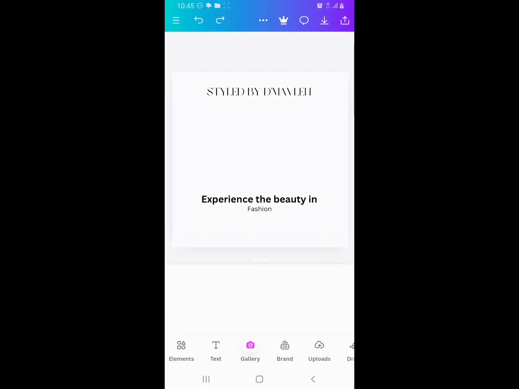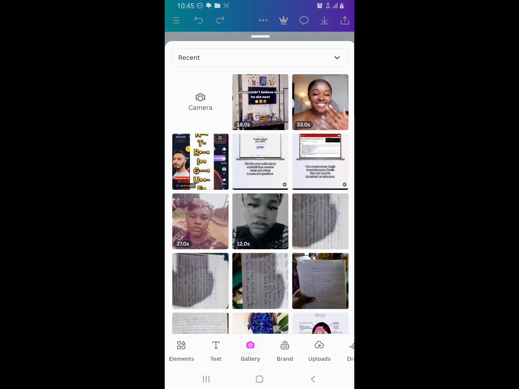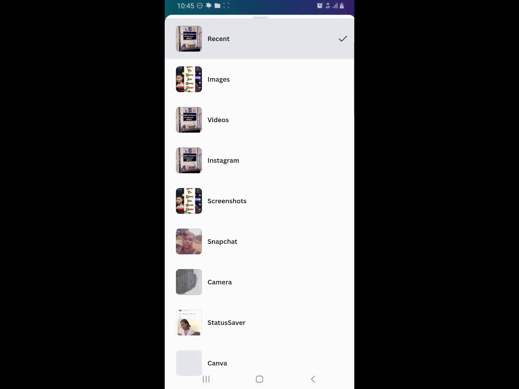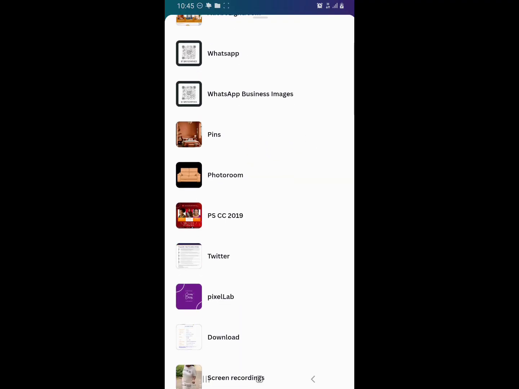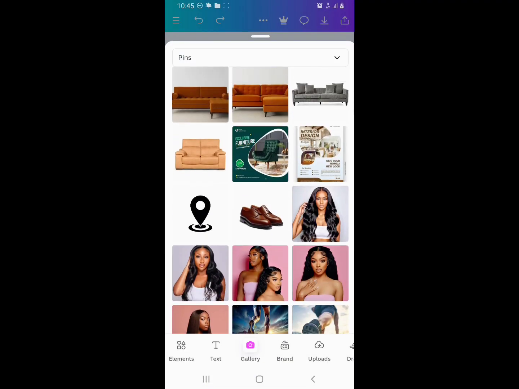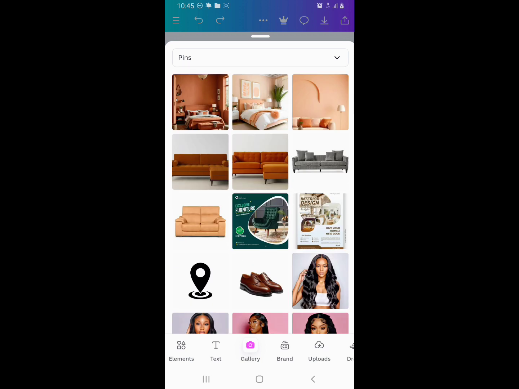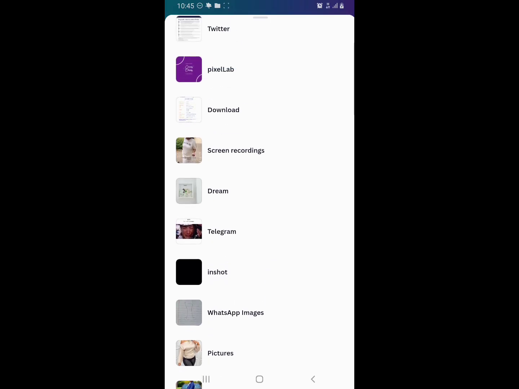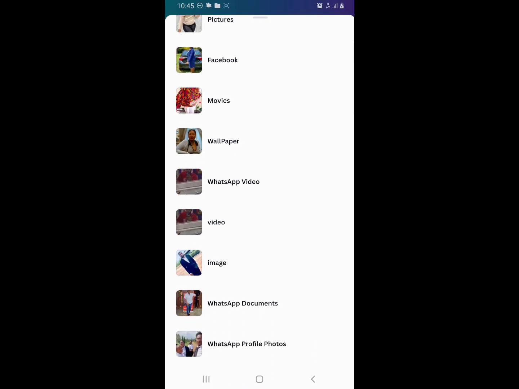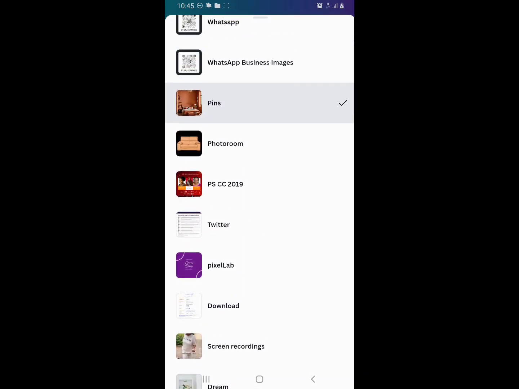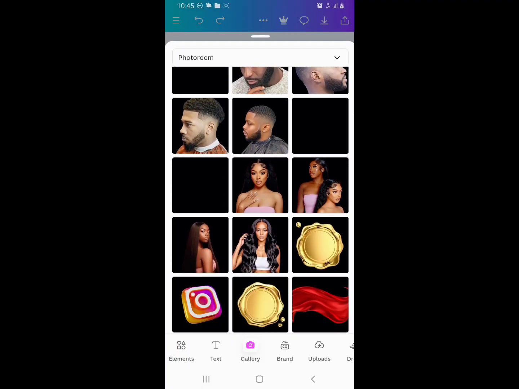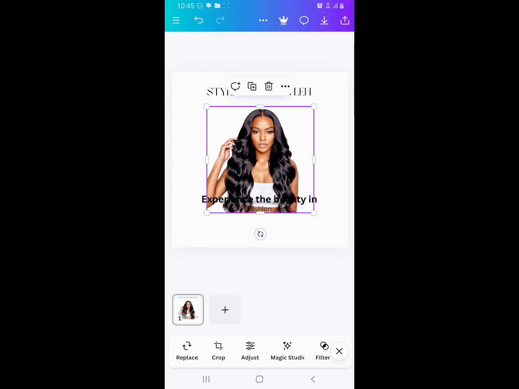Then we have gallery. This is for importing pictures from your own gallery into this flyer. Let's see. I normally download my pictures from Pinterest. That's what I use to work mostly. Let's go to one of my photos that I removed the background from, so you can just see. Click on it, then you click on add to page.